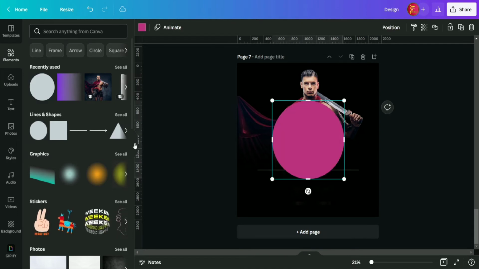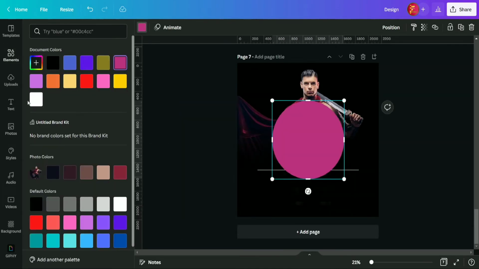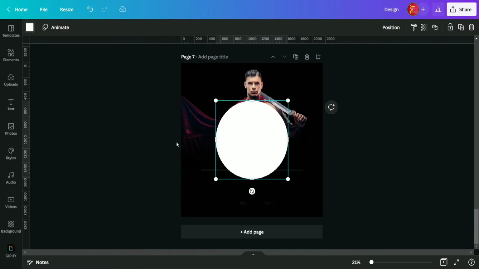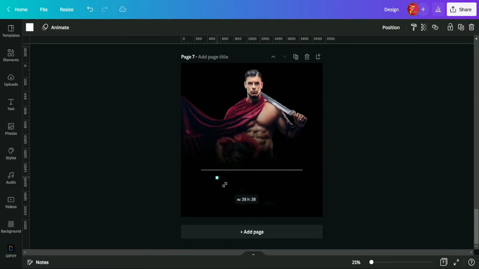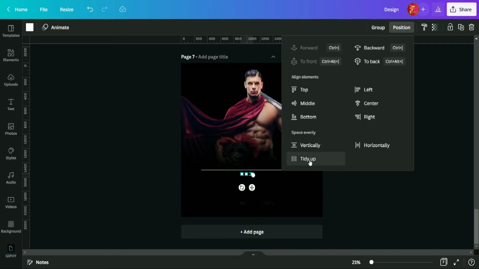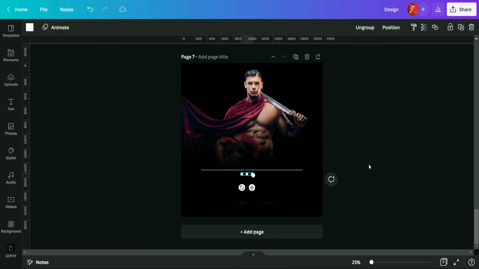Finally after doing this we are going to select a circle, and now we are going to change its color to white. After changing its color to white, we are going to decrease its size, and then we are going to make duplicates of it. So first positioning it, and after this we are going to make its duplicates. So we make a total of 3 duplicates of it. Now we are selecting this tidy up option to align them in a line, and now moving them to the center.